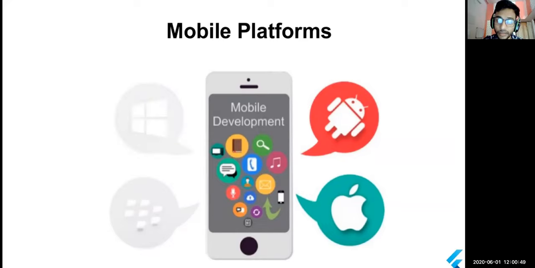After a few days, Windows also got obsolete, so it was also out of the market. I mean, there was no Windows Phone after almost 5 years ago, I think. So in today's date, there are only two major mobile operating systems that we are concerned about. As a developer, we have to be concerned that the apps or any software that we are making is compatible with Android and iOS.